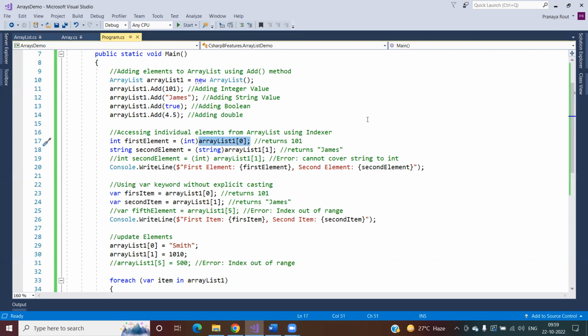Object. Object data type. So if you want to store this integer variable's value inside an integer variable, what do you need? You need to do typecasting. So boxing and unboxing is required, right? And the second element is available in the index position 1, right?